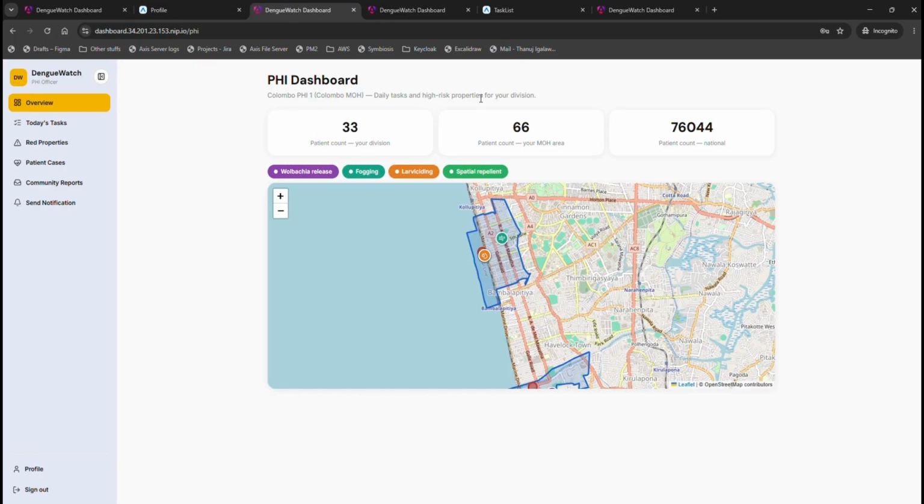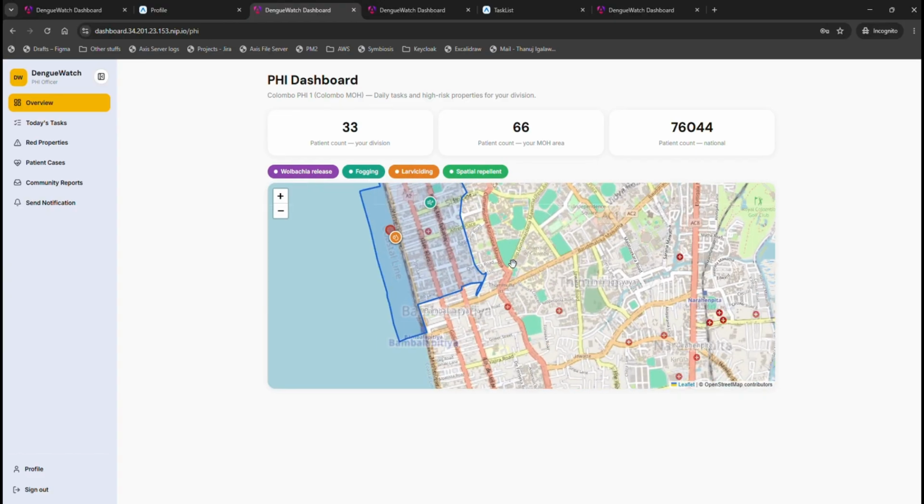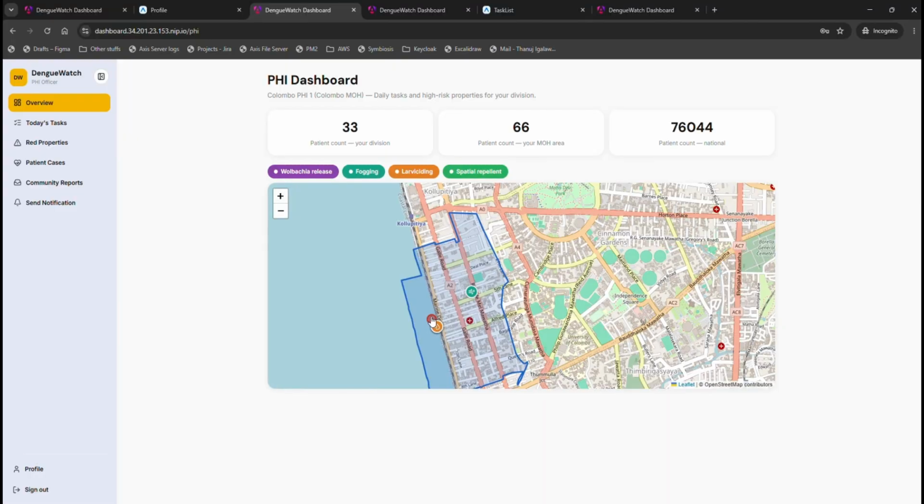Okay, here is the PHI dashboard. In the PHI dashboard, as an overview, you can see the patient count here, the patient count of the MOH area, the patient count of the division, and the patient count nationwide. Likewise, you can see the PHI area highlighted, the walkback areas, fogging, larvicide and spatial reference areas here. And if there are any patients, it will show up here.